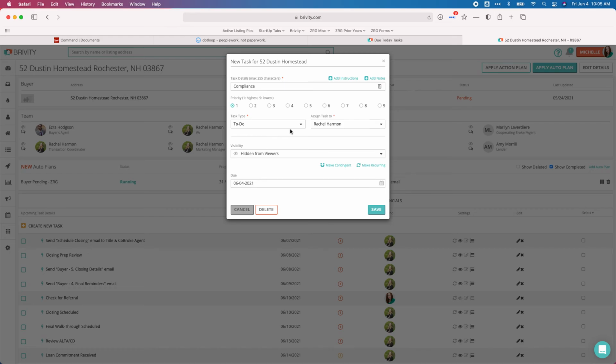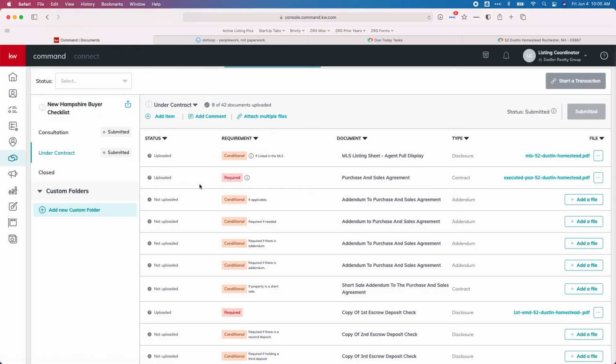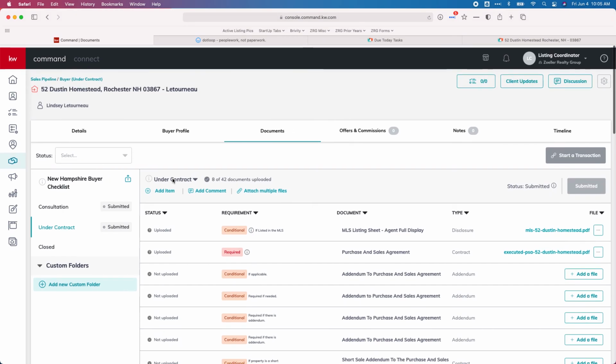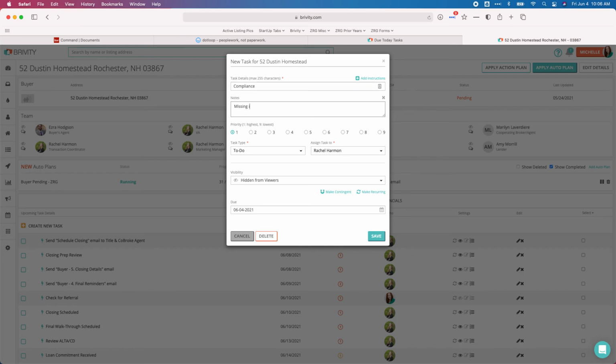It can stay hidden from viewers. Our clients don't need to see this, but then you're also going to add into the notes what the issue is. So why is there a compliance issue? And that is just going to be dependent on whatever the office puts in here. So if it was something like there was a missing initial on the purchase and sale, you're going to put missing initial on purchase and sale, and then you would save the task, because then Rachel is going to have to follow up and get those docs fixed and compliant. There might be multiple things that are incorrect, and again, you would just list everything that's needed here. I'm going to hit cancel. Normally you would hit save so that Rachel gets that task.